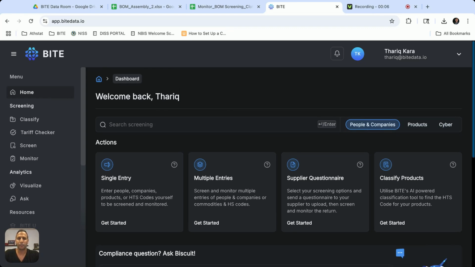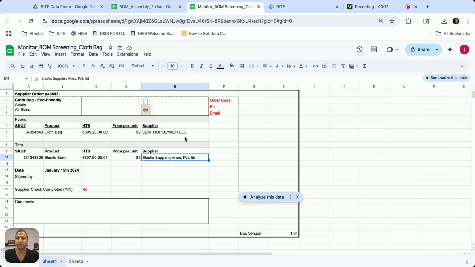In this case, I will be the persona of a global trade manager, and I want to screen a bill of materials that I have for my company here. It's a cloth bag with an elastic band on it, and I want to check for any risk.